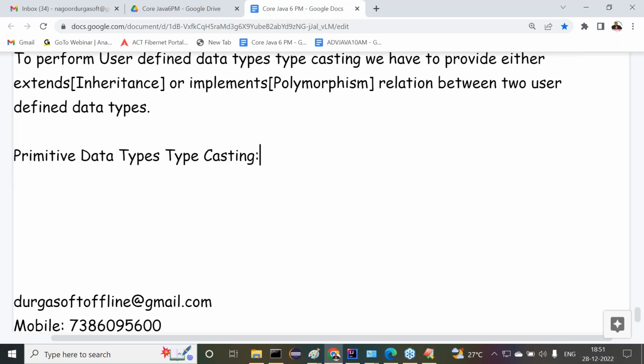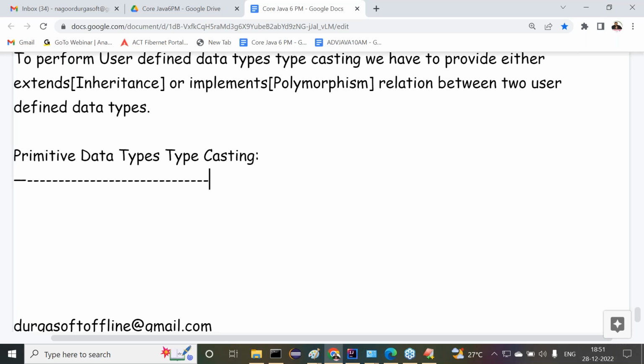This we have to understand now. All right, sir. Now definitions are very simple. First of all, tell me what is user-defined data types typecasting? The process of converting data from one user-defined data type to another user-defined data type. Then it is called user-defined data types typecasting.